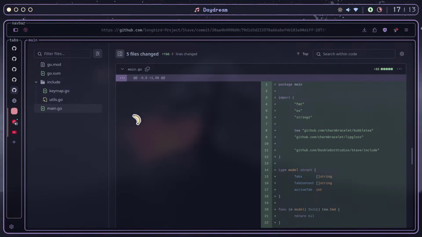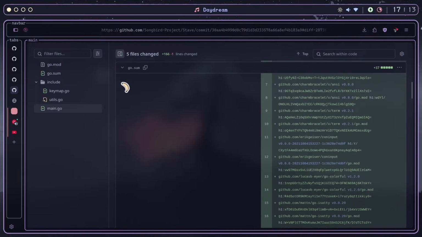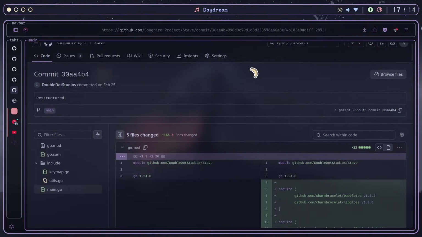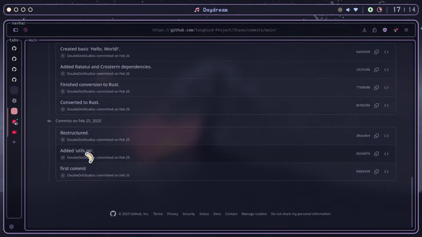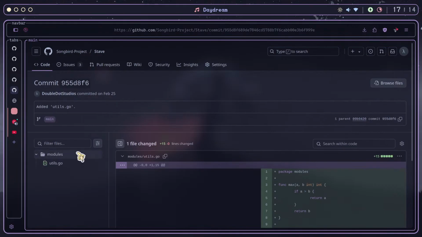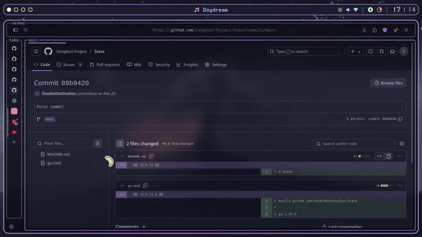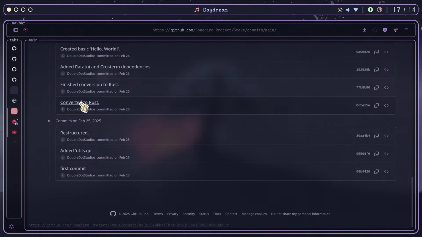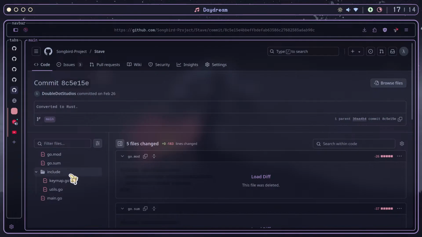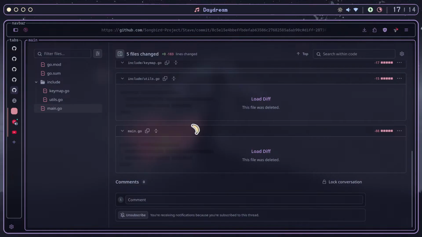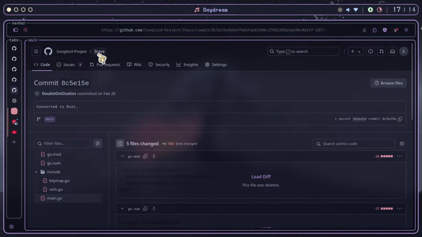Under, not main.go. It'll probably be utils, unless I never got round to it. Or it was just in the first commit. Yeah, I actually didn't do it until I converted to Rust.